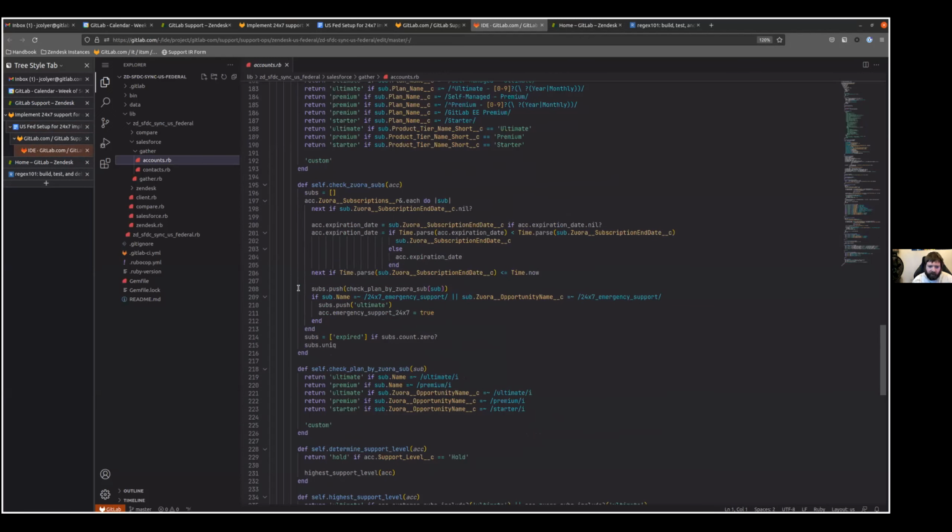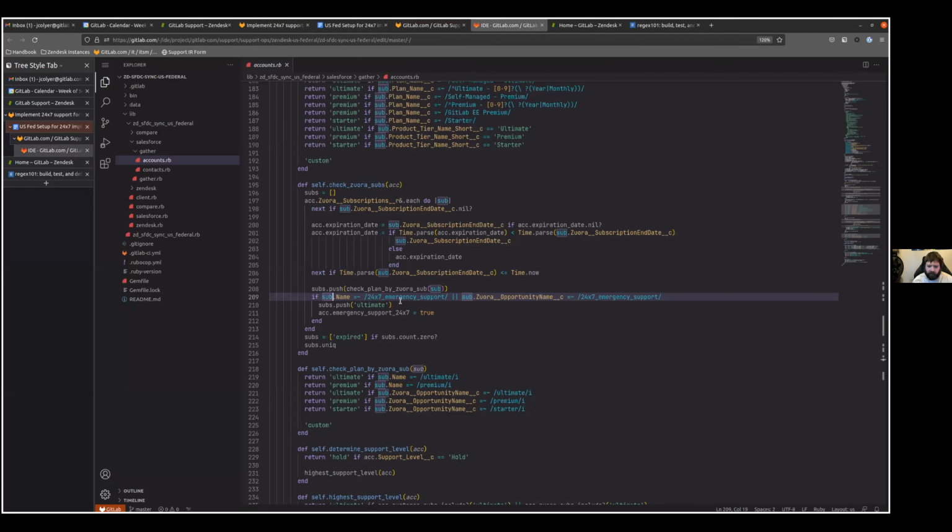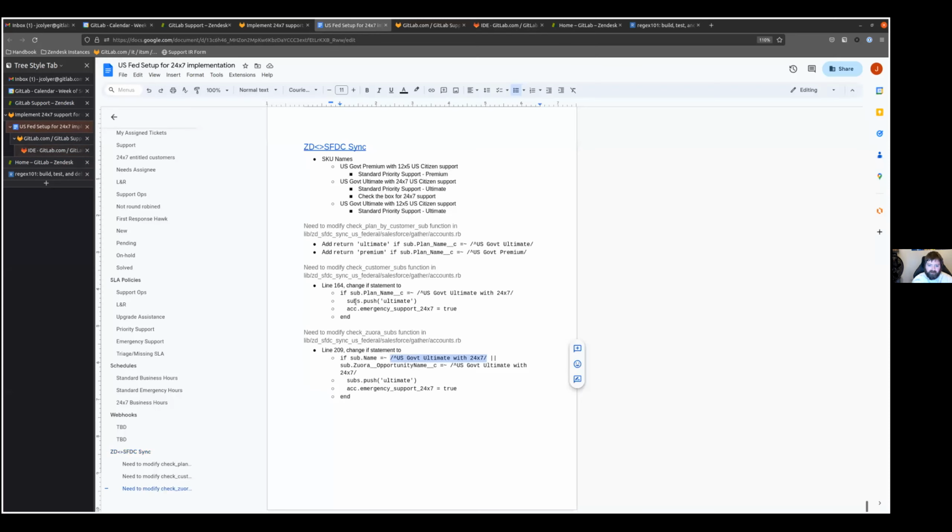All right, 209, here's where we needed to modify it. And we can see what we needed to modify it to was using this regex right here. So let's go ahead and do that. Now that does put it up to 209 lines, so it's longer than I would like, but that's okay. We can clean this up later. All right, so that'll cover that.